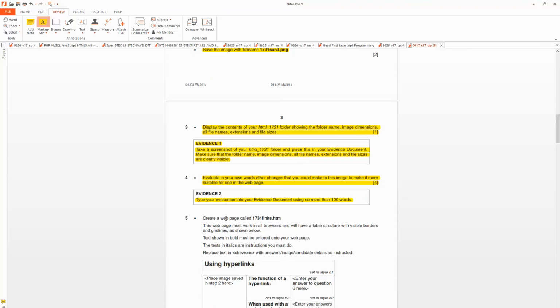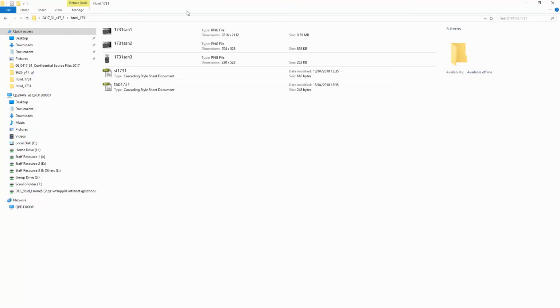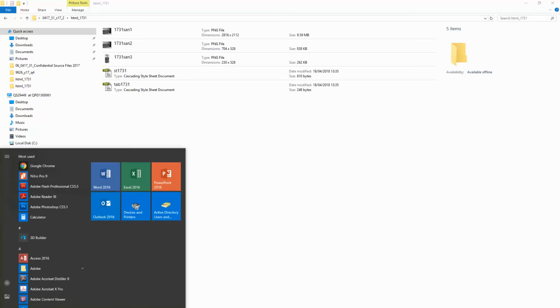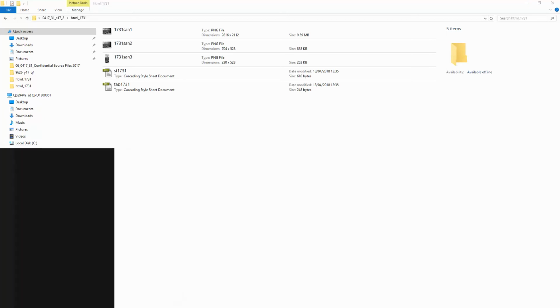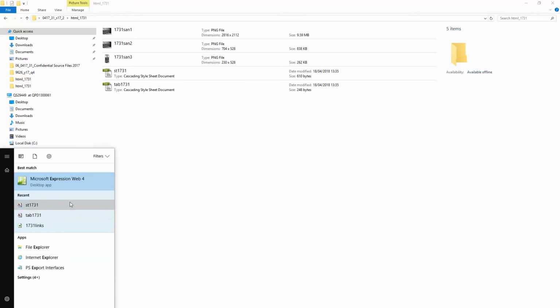The next question says create a web page called 1731links.htm. So in the same folder, I'm going to create a web page called 1731links. In order to do that, I need to load Expression, which is there.